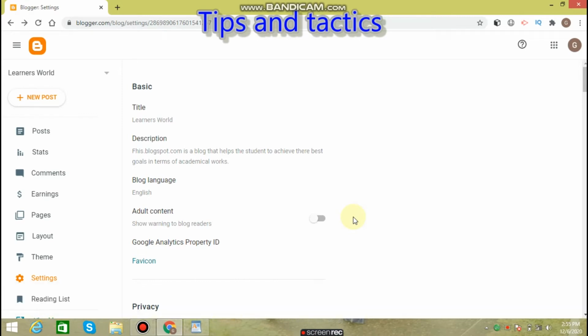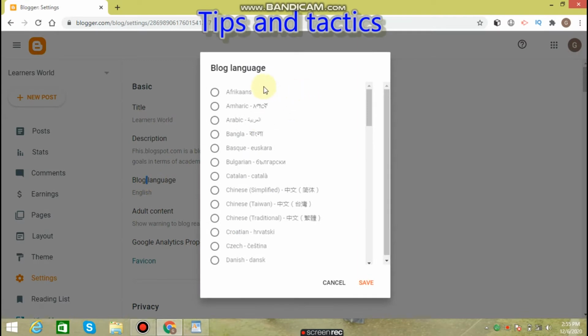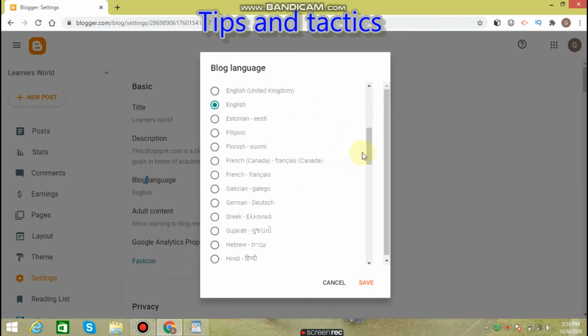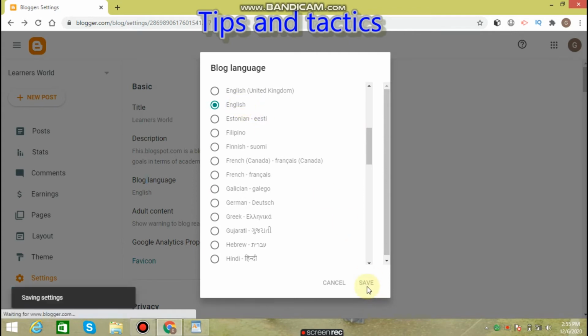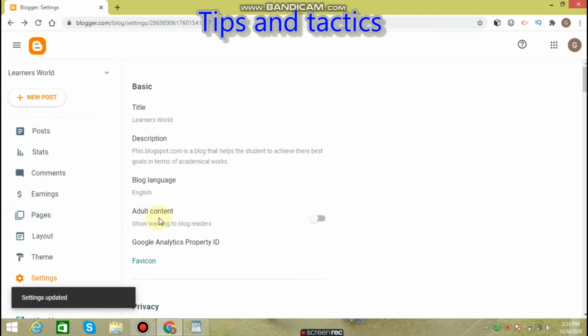So here they say blog language. So make sure your language, you choose the language of your country. So right now my country will speak English, so I have to choose English, then save. Make sure I follow my step one by one. They say adult content, show warning to block down this, don't enable it.